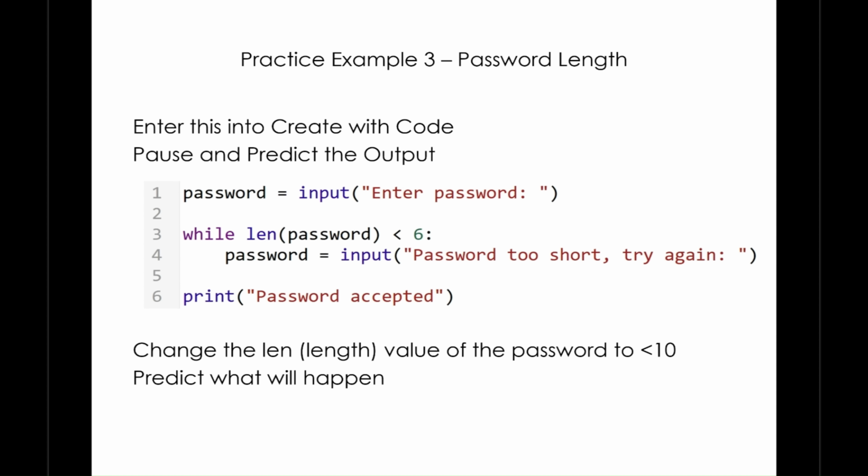Practice example number 3, password length. Enter this into Create with Code, pause and predict the output before running it. Line number 1, we have password equals input, enter password. Line number 3, while the length or len password is less than 6, it prompts you to keep entering the password. Otherwise, on line number 6, it says print password accepted. Why not change the len or length value of the password to less than 10 and see what happens? Predict this before you run it on Create with Code.